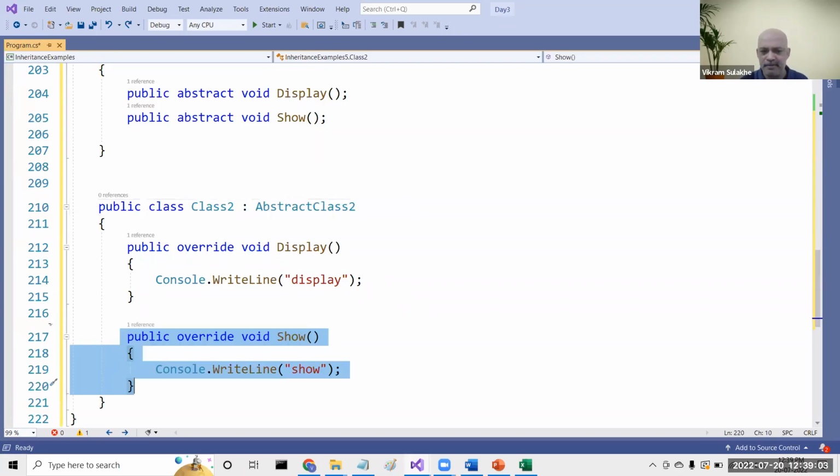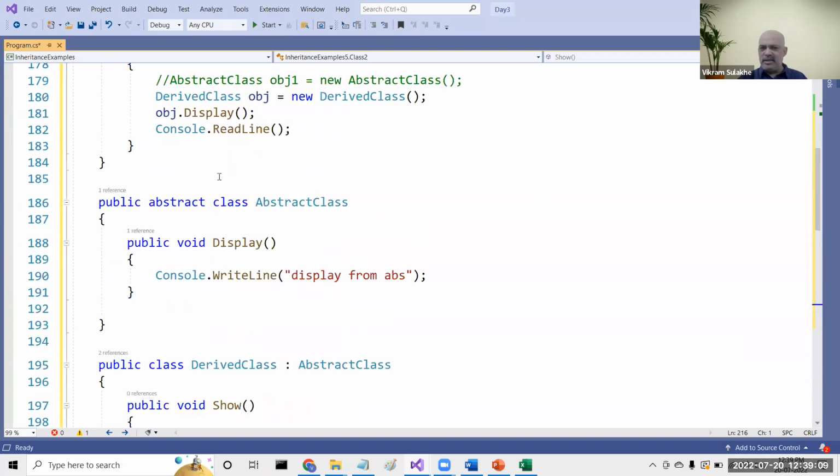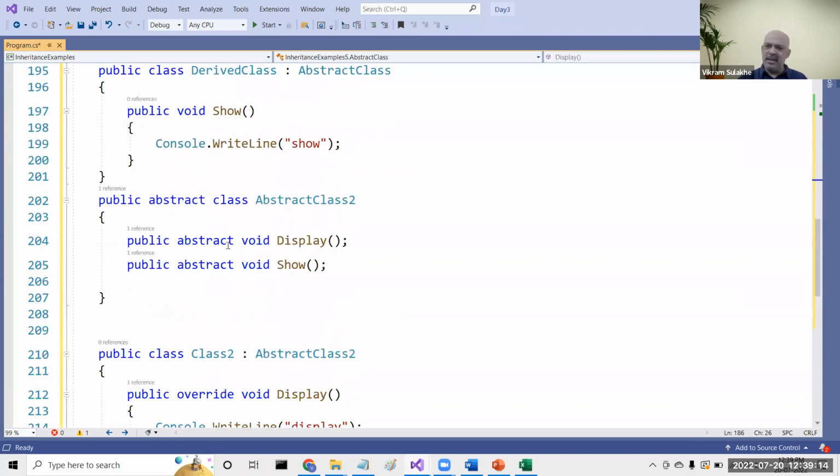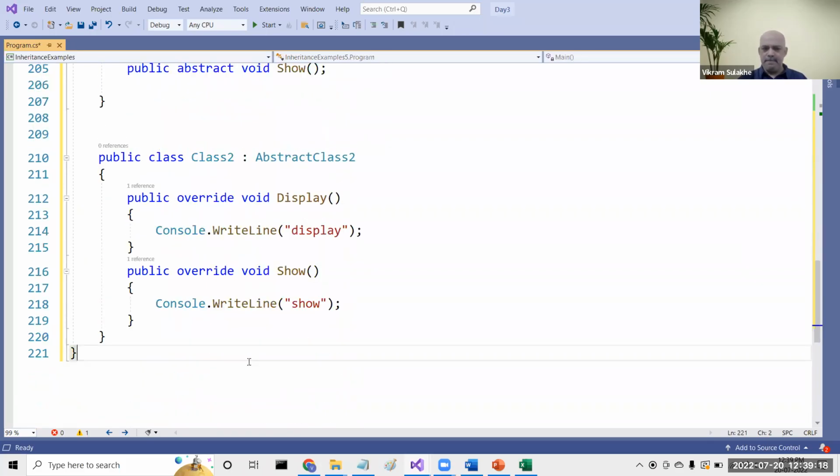Just be aware of that. I'll keep my example the way I have out here. So I have taken two examples. One, an abstract class which does not have abstract methods, and secondly, an abstract class which has abstract methods. Any questions, any doubts about any of this, or I will move on to the next topic at hand.